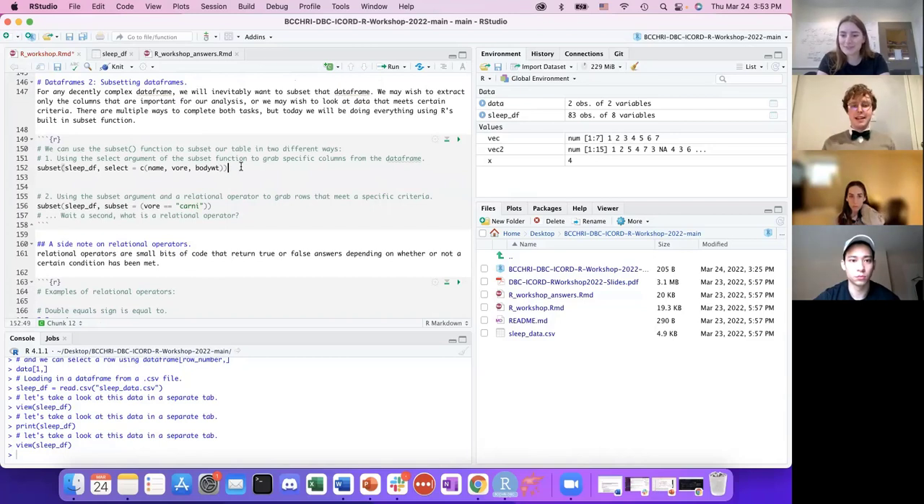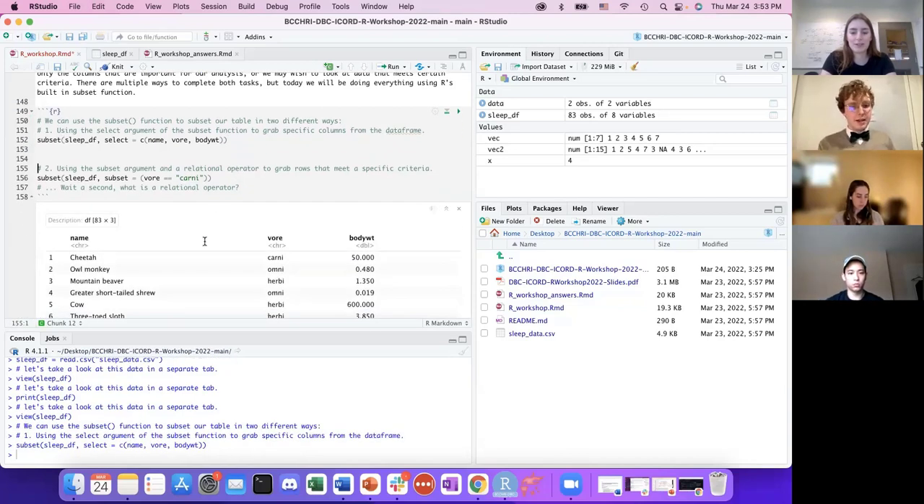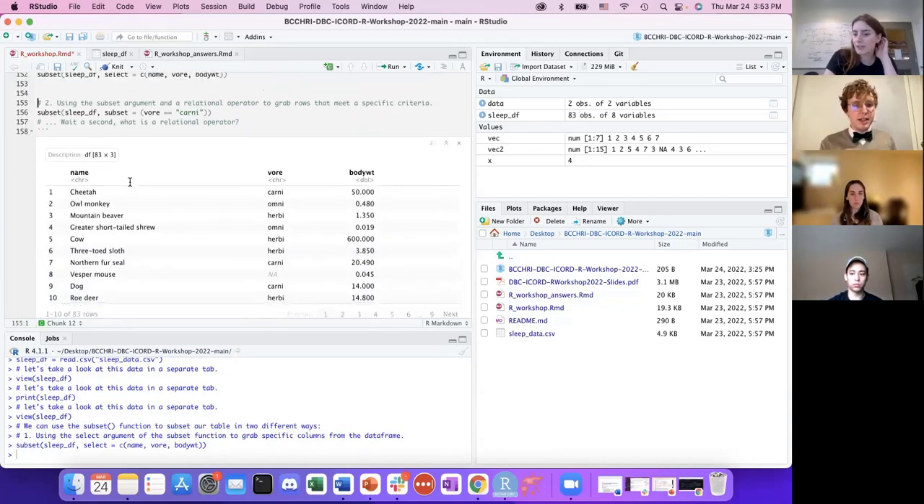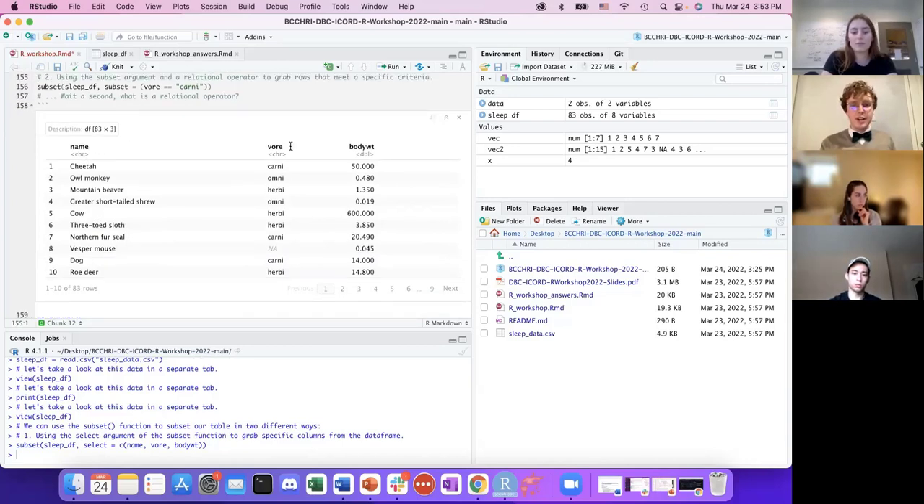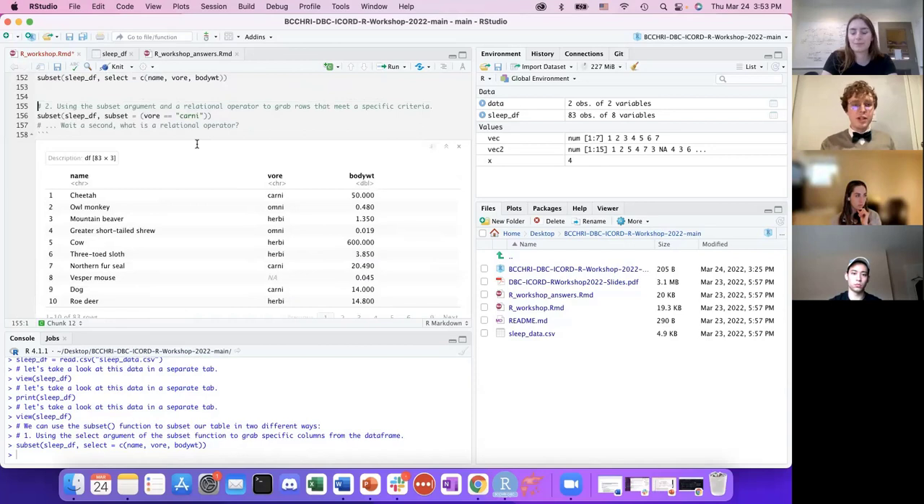All right. So back to what I was saying about subsetting. For the subsets, we do sleep DF, and then we select the different column names we want. So if I run this, I am going to get a data frame like this. You can see we only have the 3 columns we were looking for.